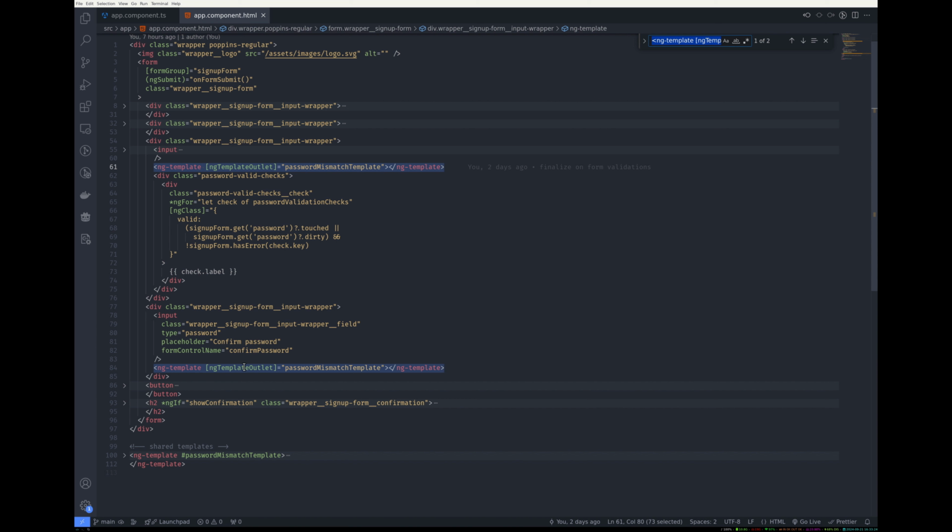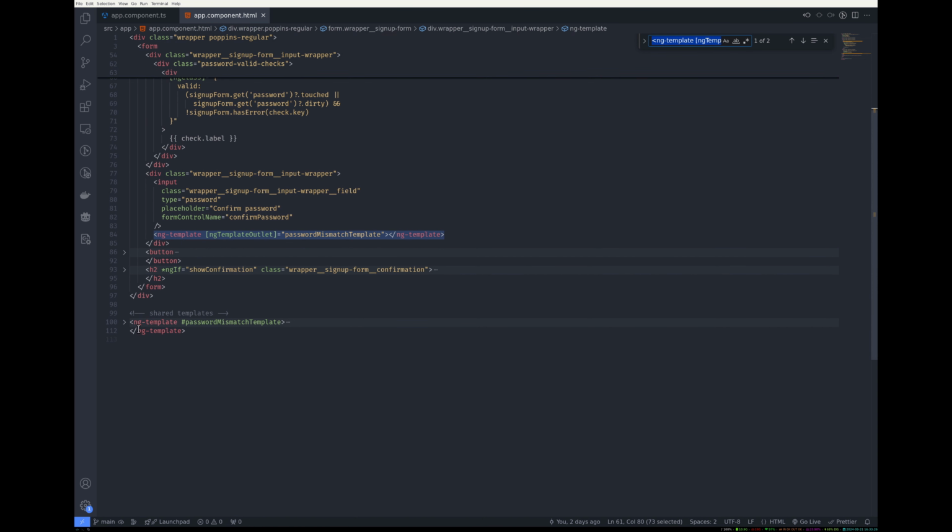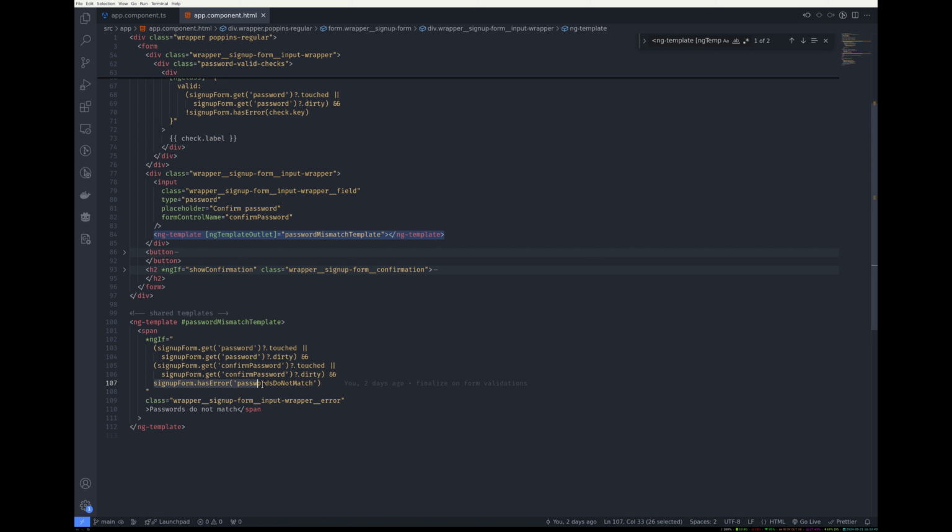All right, so this will make sure that when there is an error, and if we expand it, we should see something like this. We have to make sure that the fields that are affected are the password fields, in this case password and confirm password. And then the error that we are looking for is whether the sign up form has an error, that is passwords do not match. Okay, all right.